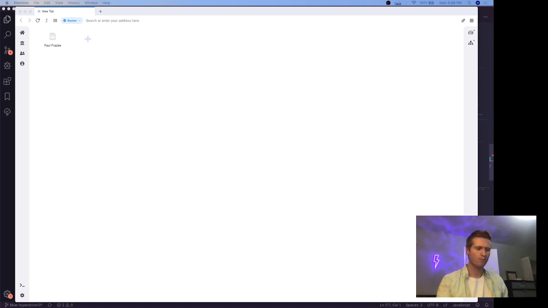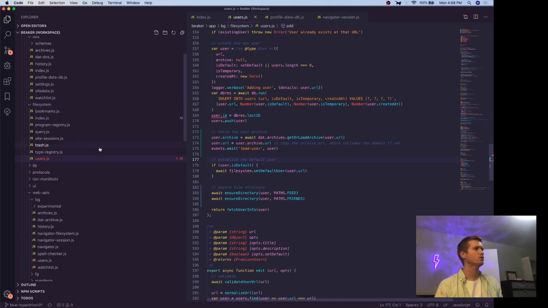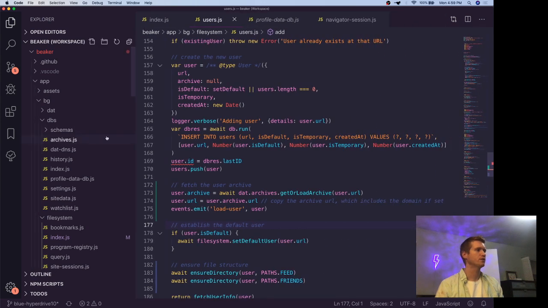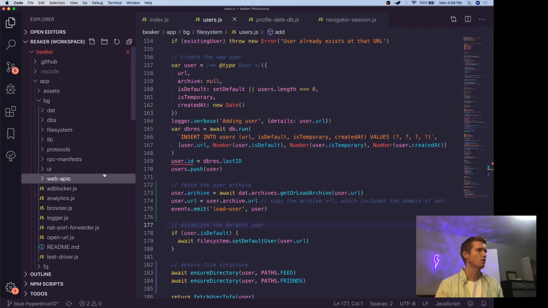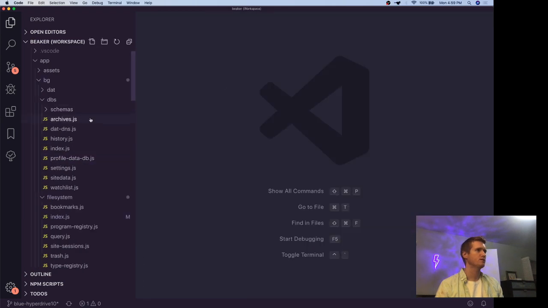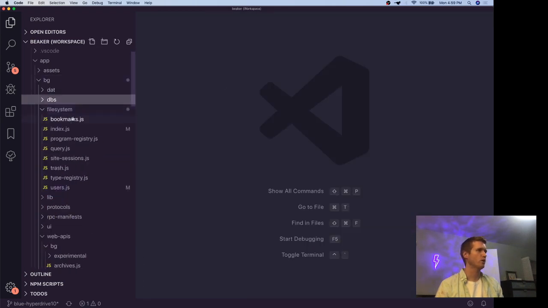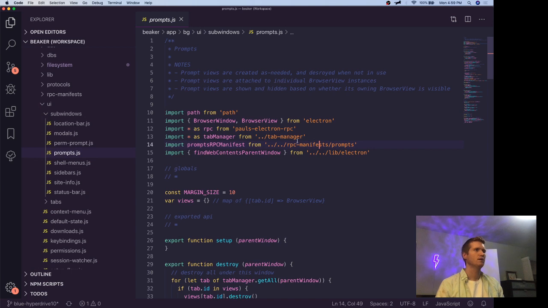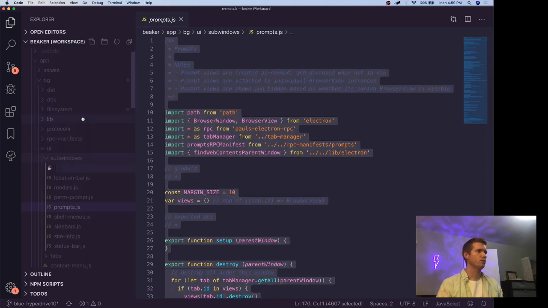Alright, let's get to it. First things first, we need to create a controller for the sub window. That'll be placed inside of the background process, where we manage the windows at a high level. We've got this sub windows system here, so we'll copy from one of my existing ones, which is the prompts sub window system, and we'll call this the tab switcher.